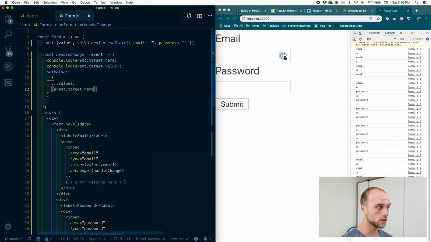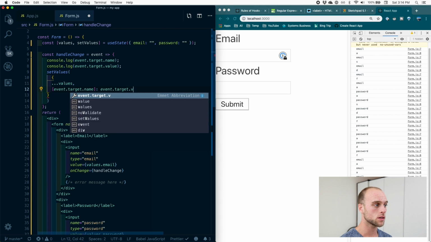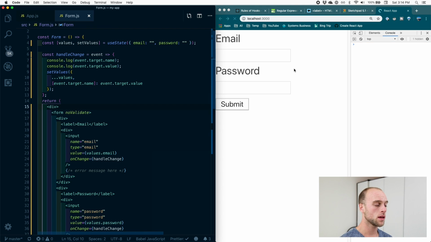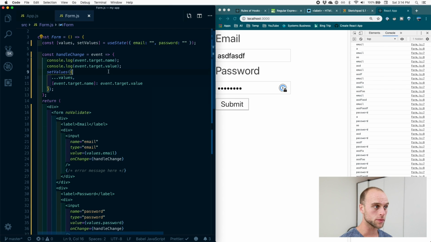And then what we can do is we can set that equal to event.target.value. And this is really great because it was a very clean way of copying our old object and then passing in the new value and overriding that. So we never actually mutated our previous object. We copied it and then updated what we needed and then set that back to state.